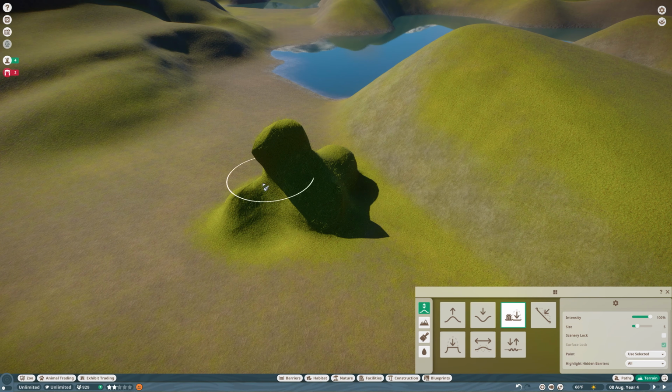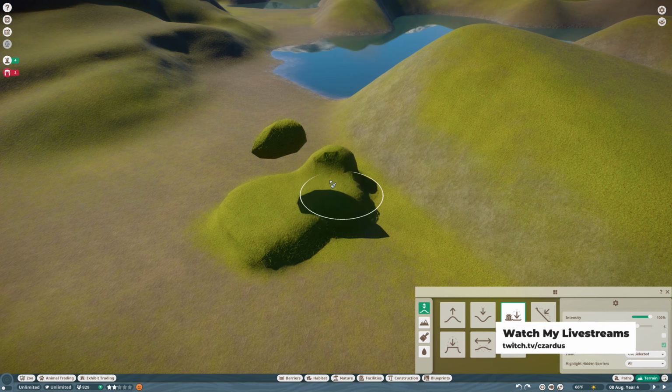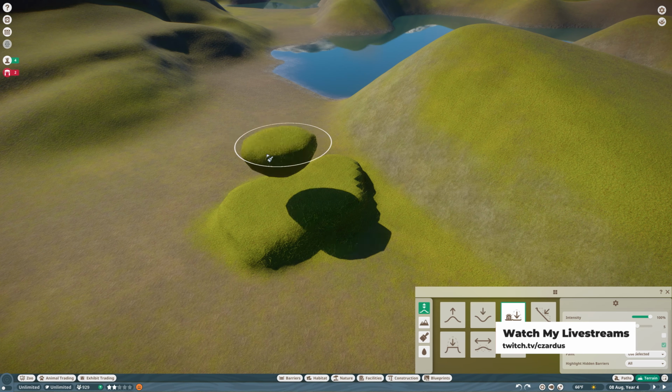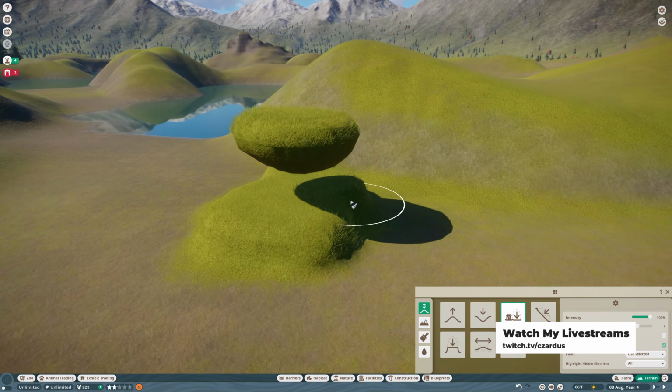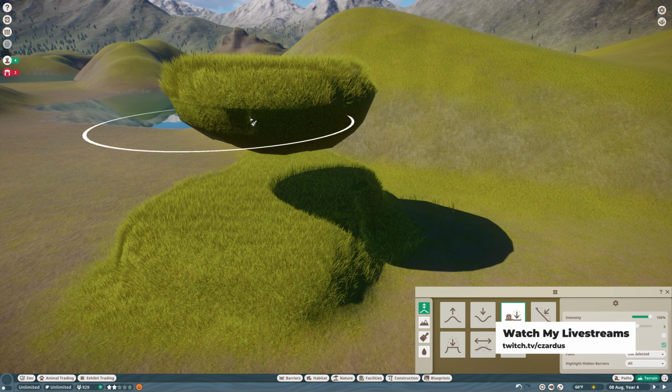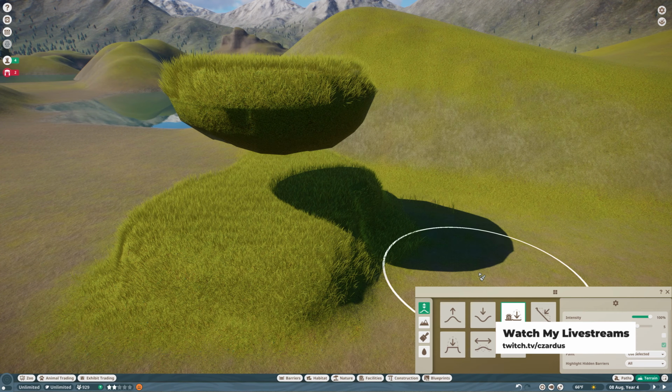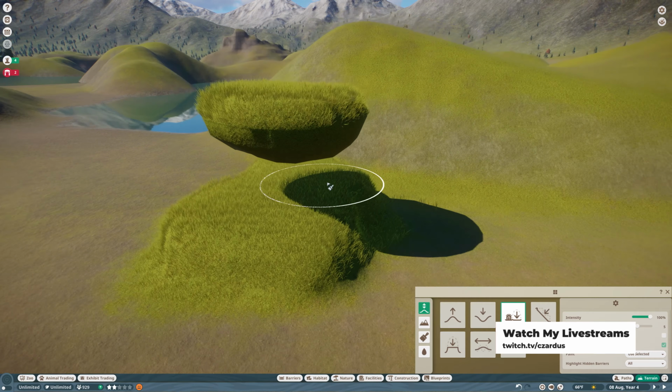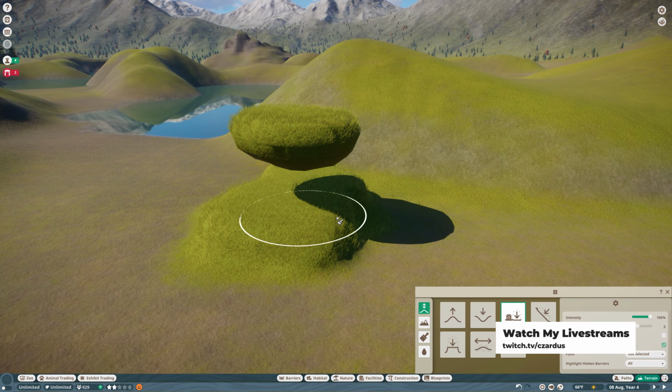Then you can flatten to foundation. Just go like this, and you can see it actually left some up here, which is one thing about the Planet series. You can have terrain just floating, and then you can use different objects to put support beams or something and have different levels of your terrain.